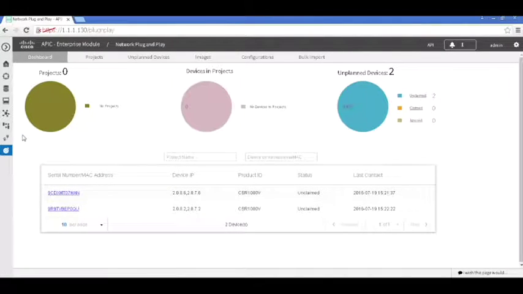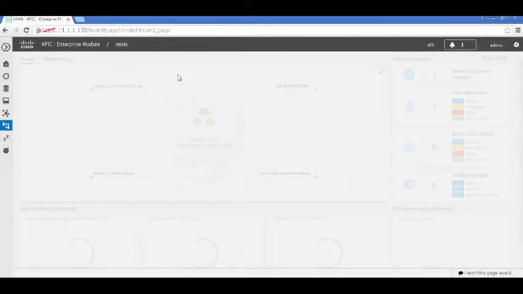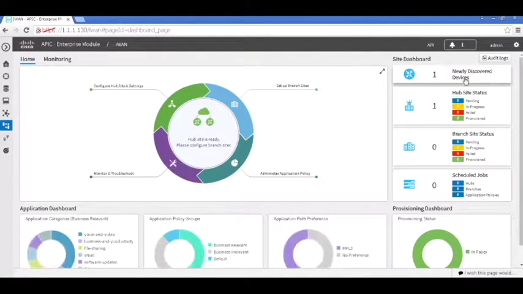We don't want to claim it. We just need to see if the iWAN dashboard also discovers those 2 devices. And it's discovered one of the devices. It shows 1 newly discovered device. So just wait for a few more minutes till the time it actually discovers both of those devices, so that we can go ahead and provision those devices.